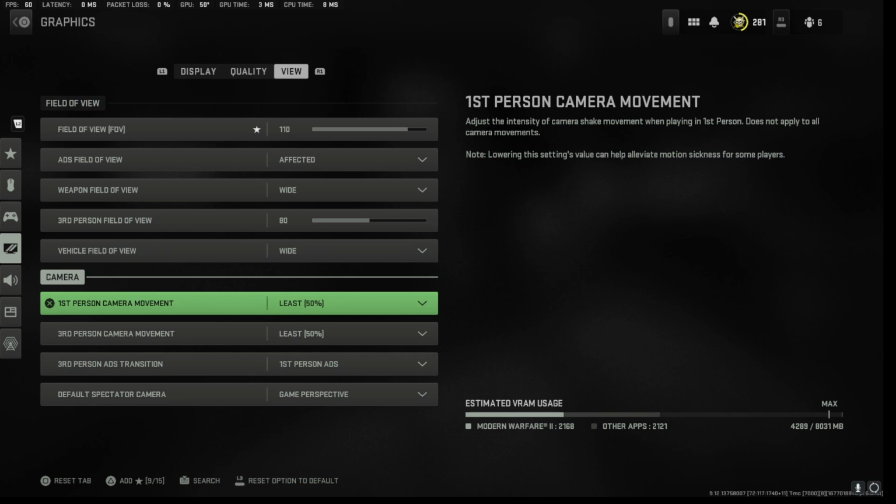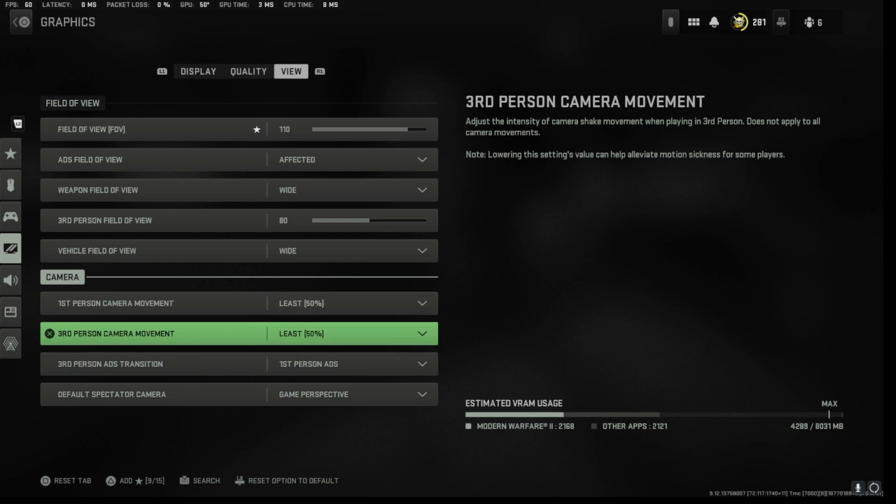Aiming is hard enough sometimes with a weapon, so why do I want my camera to shake? I turn every setting that I can to minimize that, this is one of them. I have it on least. Again, I don't play third person, but I do have it on least.